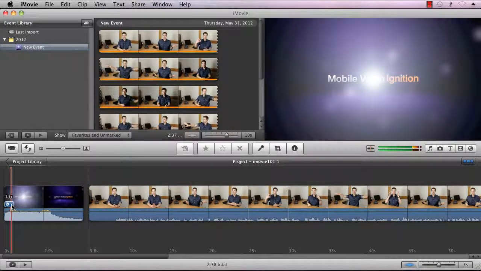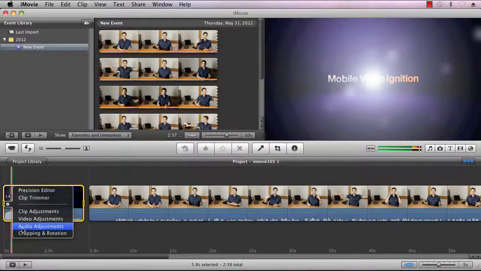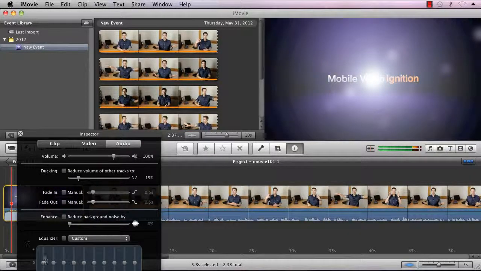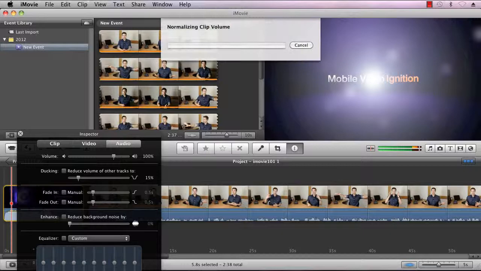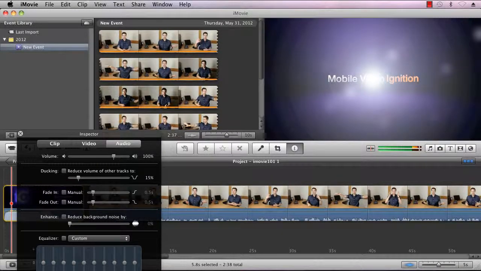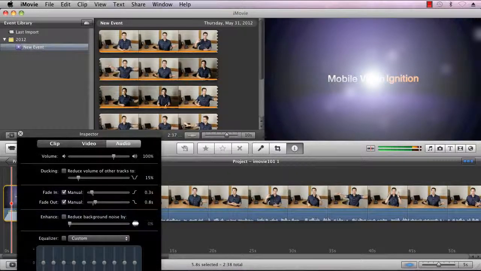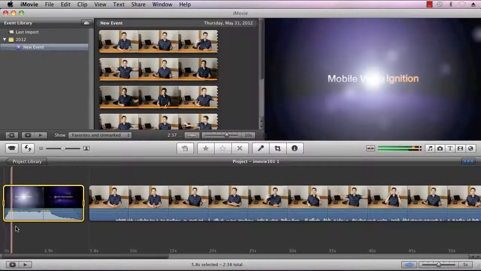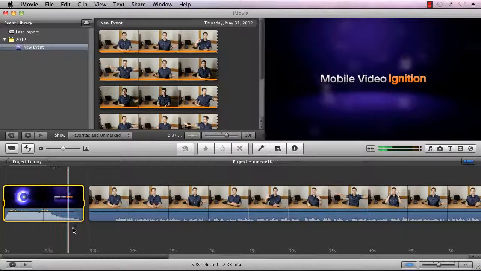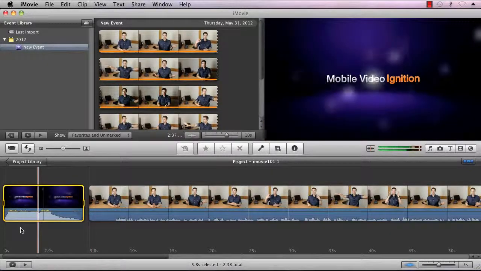Now we also want to do some audio adjustments to this. I want to go into here and normalize it, which is going to make the audio match a lot of the rest of the project. And we'll do a slight fade up and then a fade down at the end. We'll hit done. Alright. So now that clip is trimmed the way we want it.